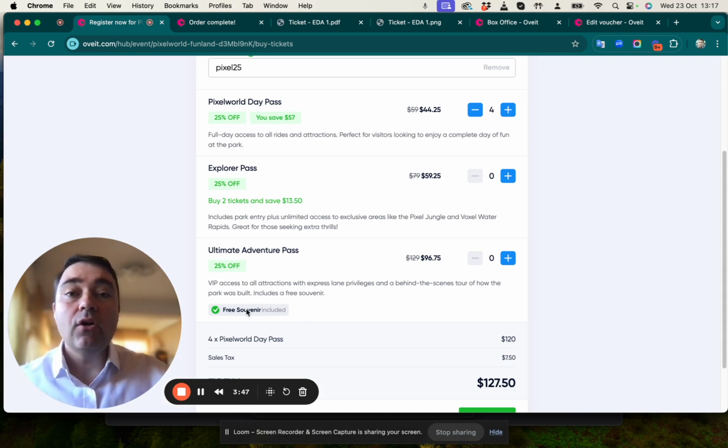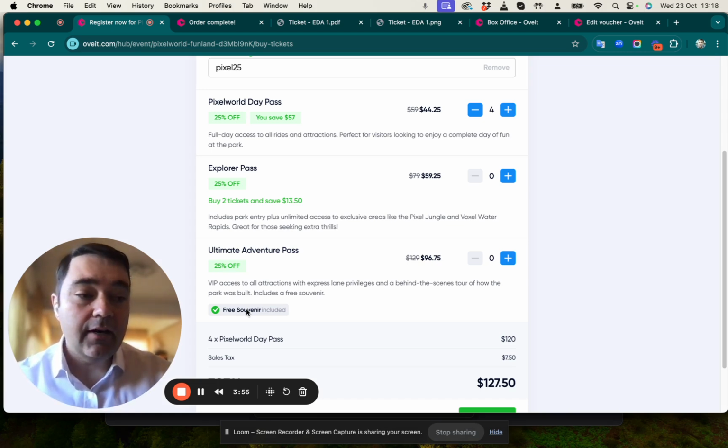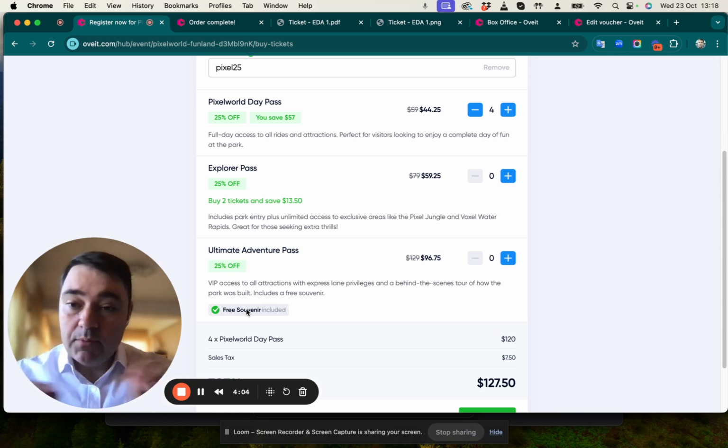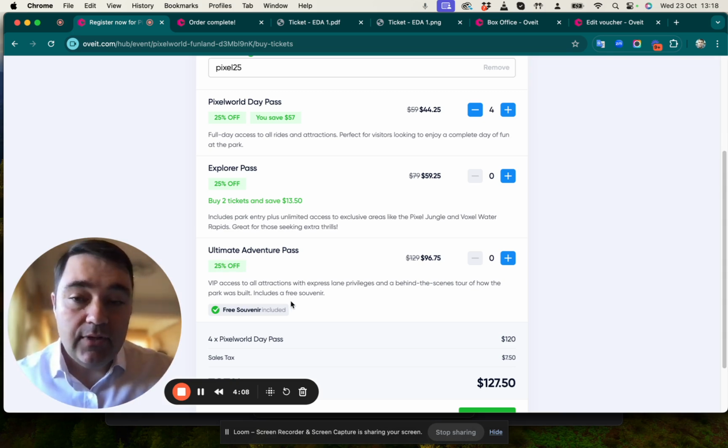Well, this is what we call an add-on, things that you can stack on top of the visitor's ticket so they can have more fun. They can customize their own customer journey, right? And basically create a personalized visit with your theme park with some specific attractions that they're really interested in. In this case, it's a free souvenir.